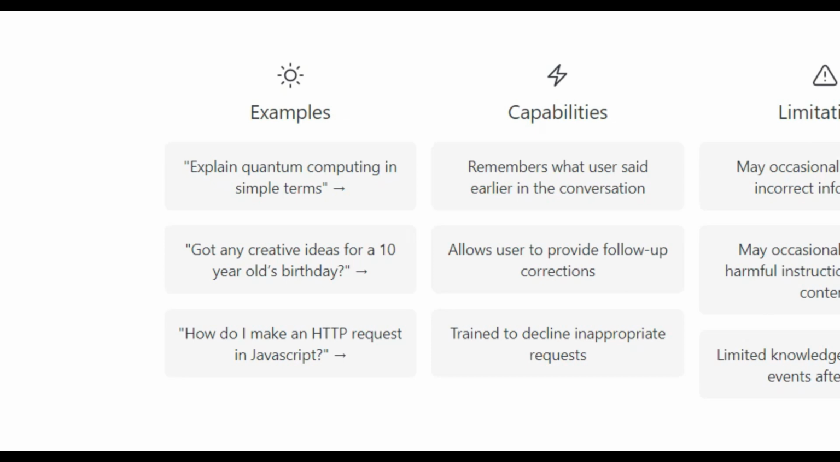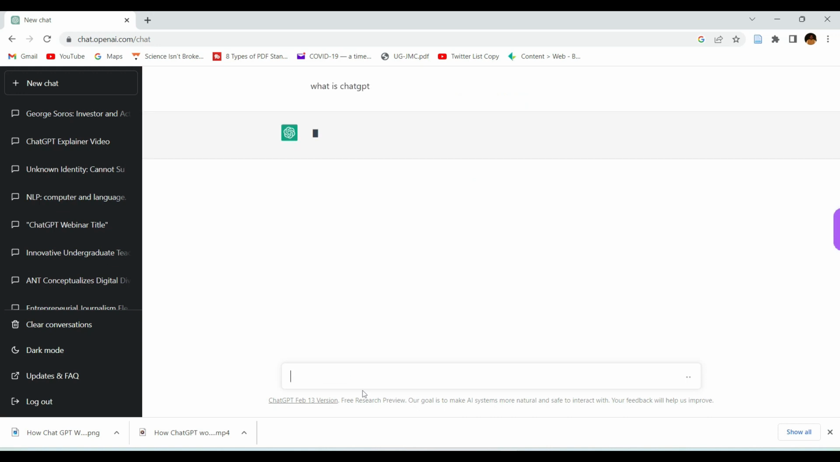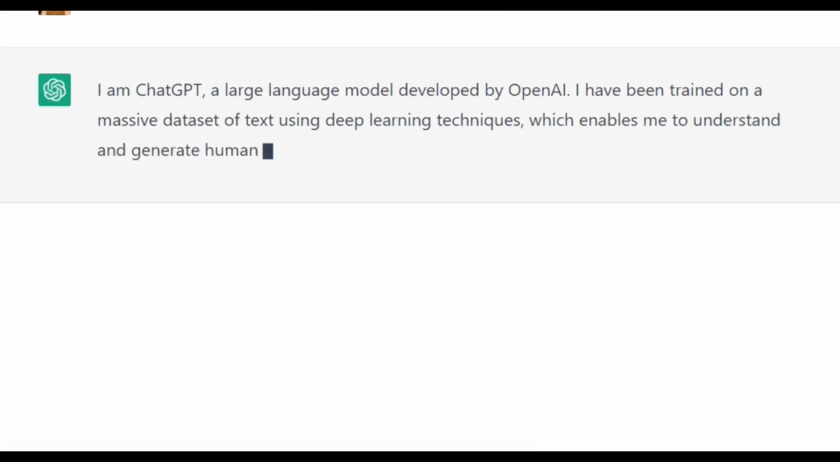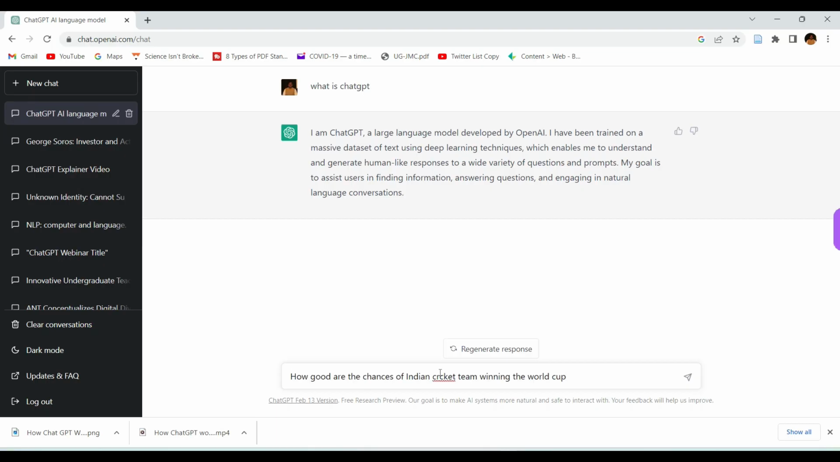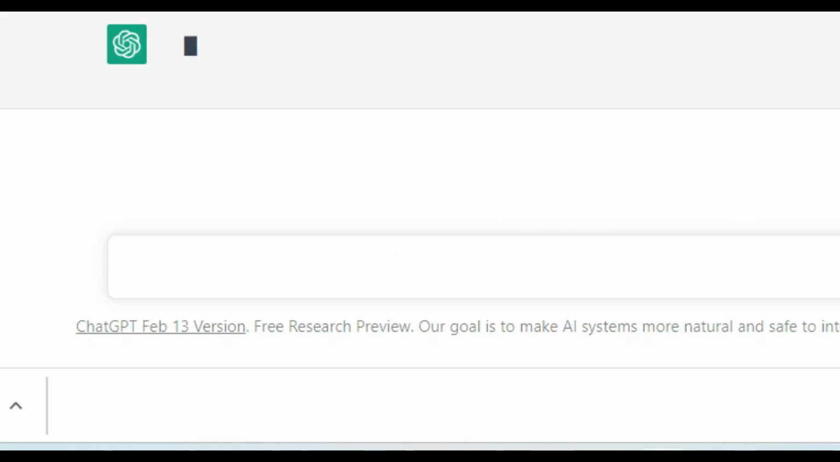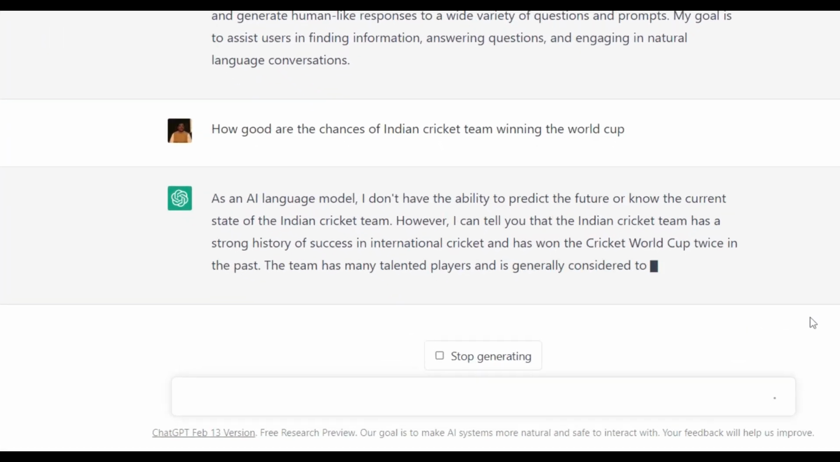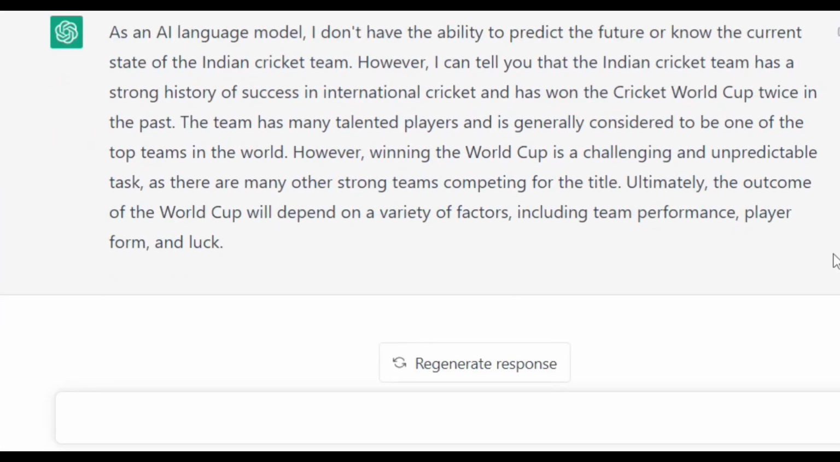So you can ask it questions like what is ChatGPT, and as you can see, instantly it provides human-like responses. You can ask questions of your choice. Let's see what it answers. So it can't predict, but it is giving us general kind of answers. So this kind of explains how a language model works.